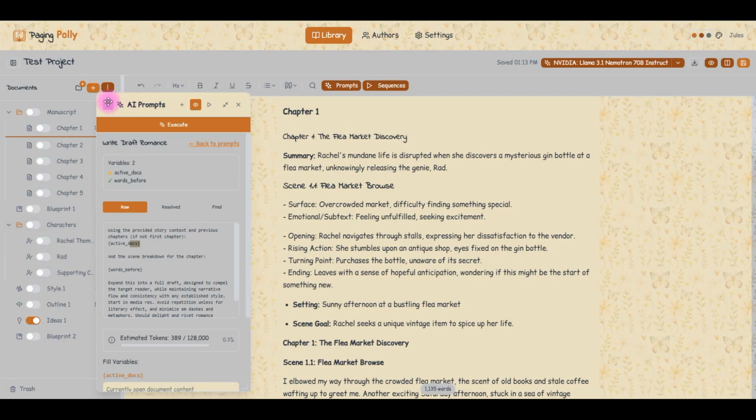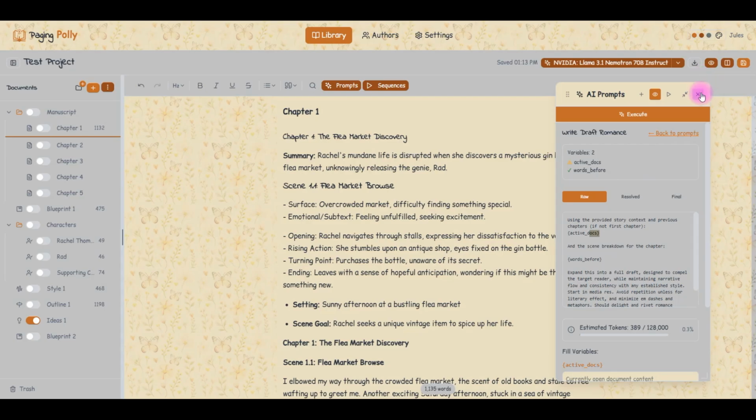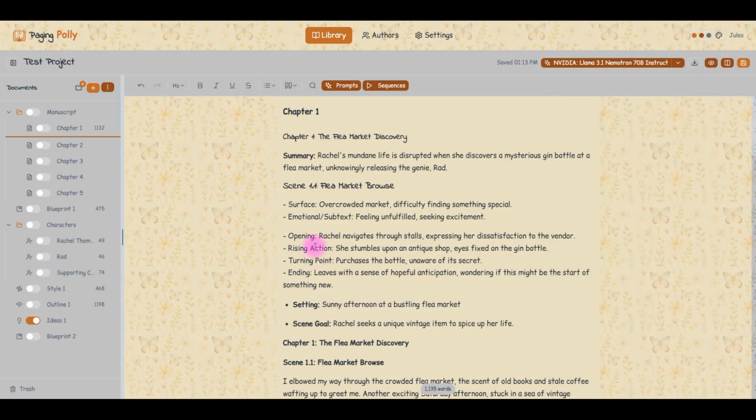So that's a little sneak peek of what's coming, where this process will be a lot more streamlined, where it's going to get you to drafting a lot faster.